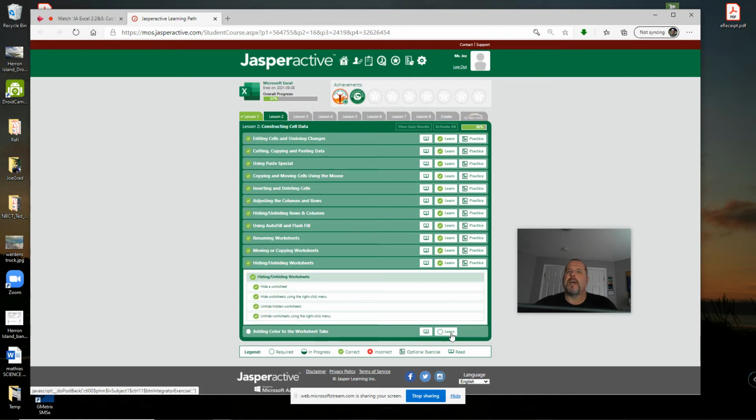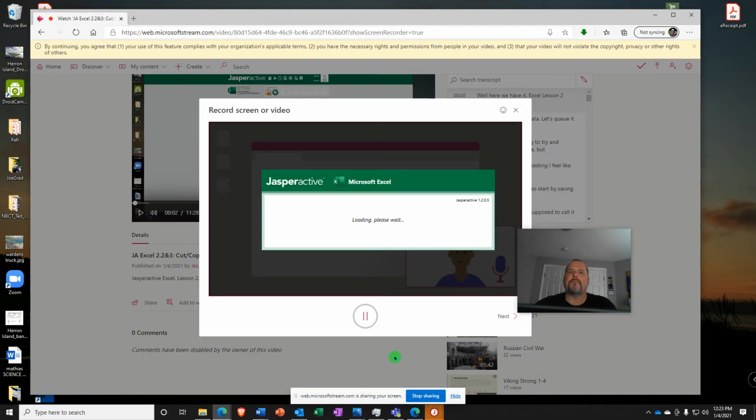All right, here we go. Adding color to worksheet tabs. Why? Because we can be colorful. Might as well try it.